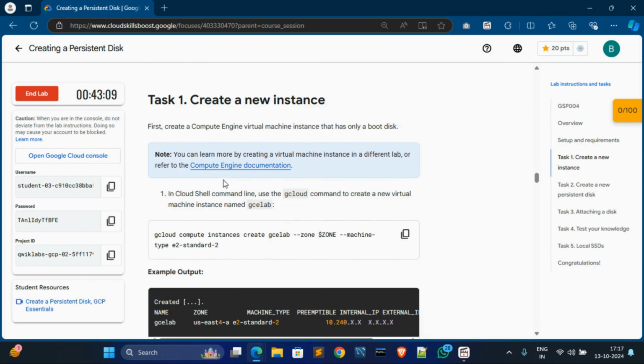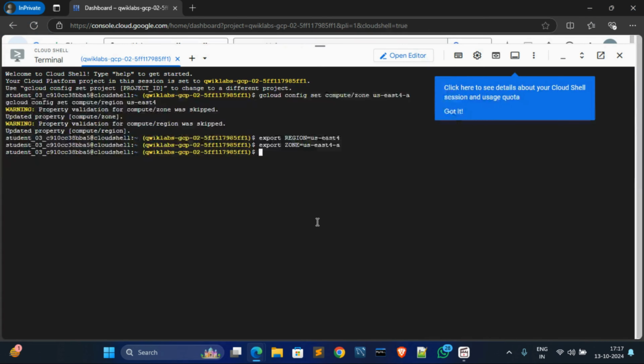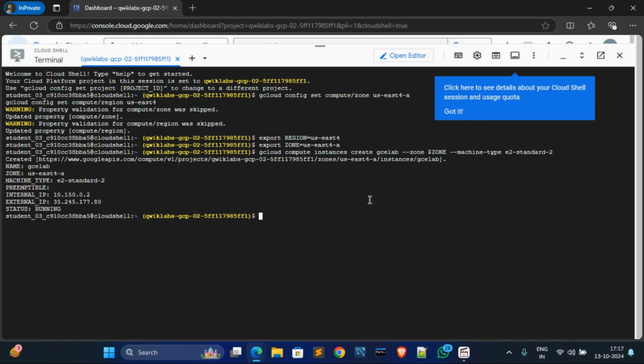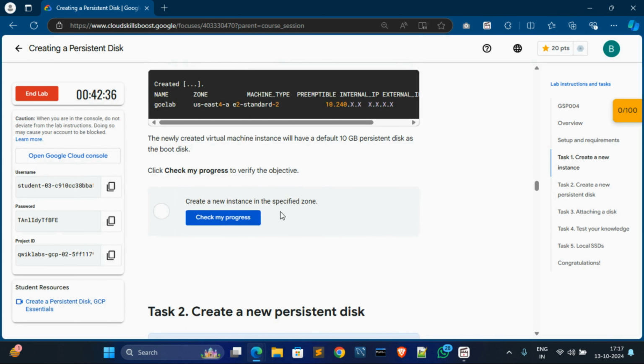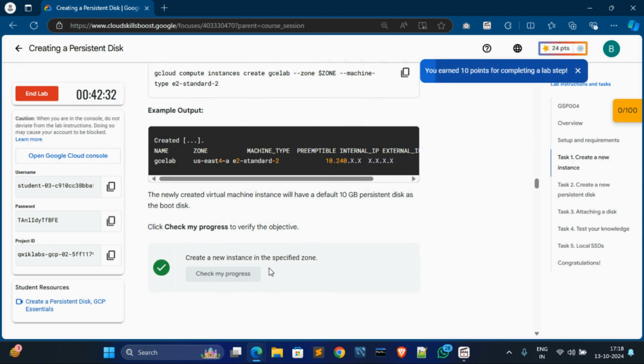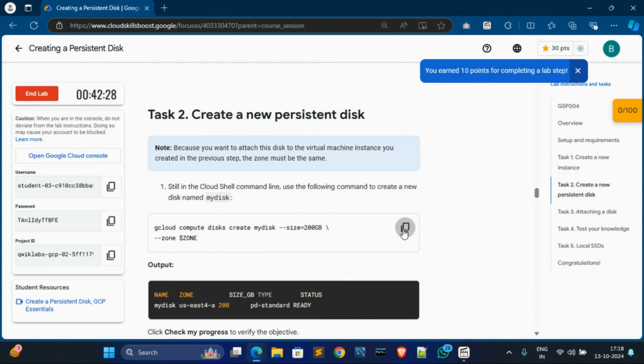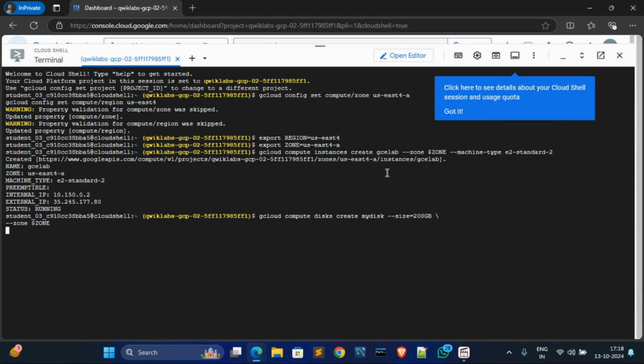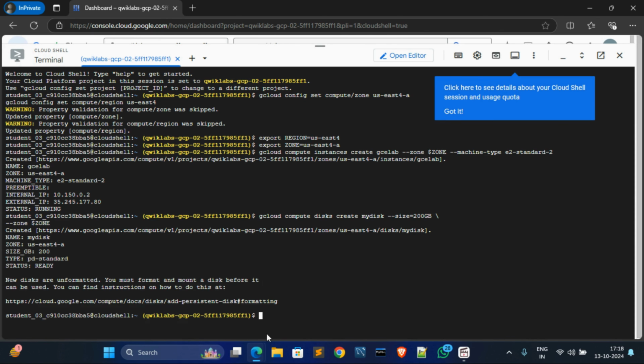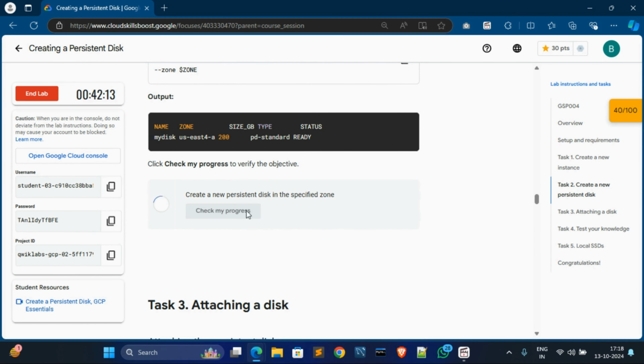Now again, go to tasks, scroll down. In task 1, we have to create a new instance. So for that, copy this first command and come over here, paste it, hit enter. Wait for the execution. And it's done. Now again go to tasks, scroll down, check my progress for task 1, and it's done. Now for task 2, just copy this first command and come over here, paste it, hit enter. Done. Again go to tasks, check my progress for task 2, and it's done.